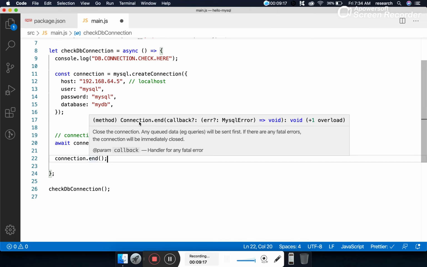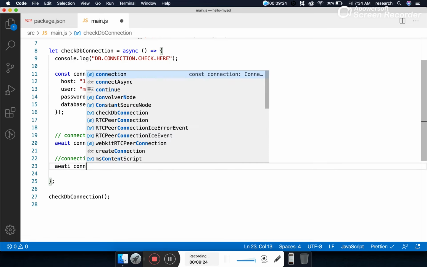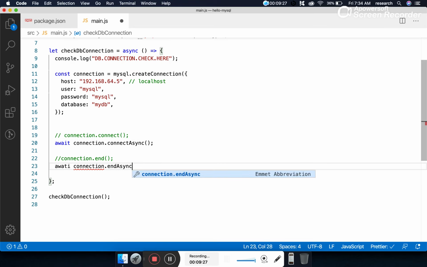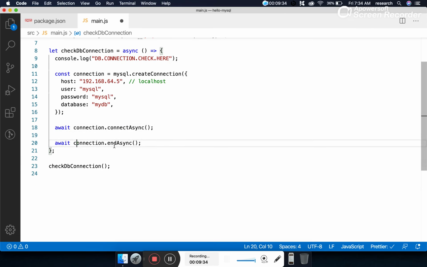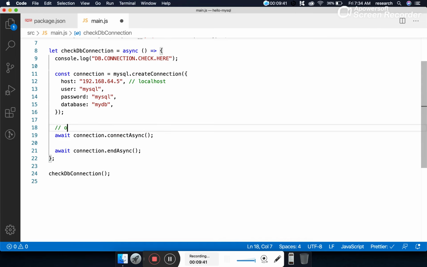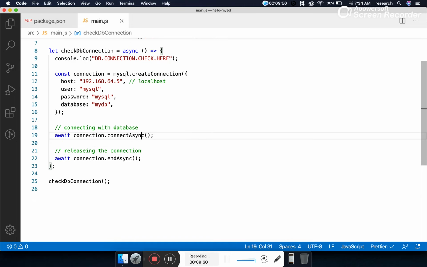Now look carefully, what does the end method take? Again it takes a callback method. So we can use await connection.endAsync. Why are we using this, how are we getting this method? Because of the promisification, connectAsync and endAsync. That means here we are connecting with the database and releasing the connection at the end of the method.